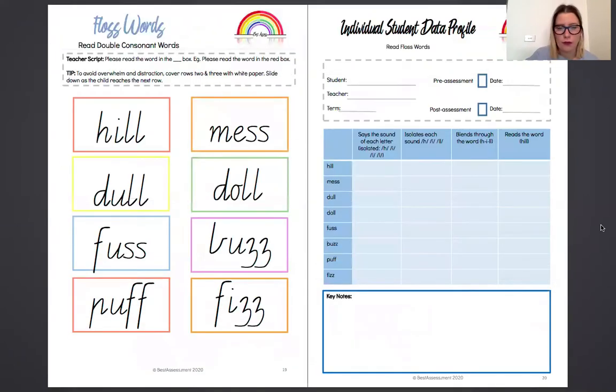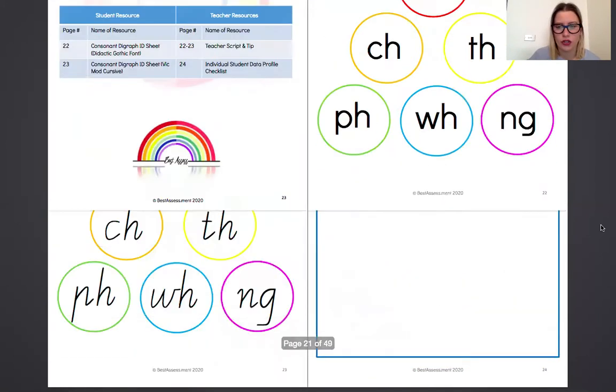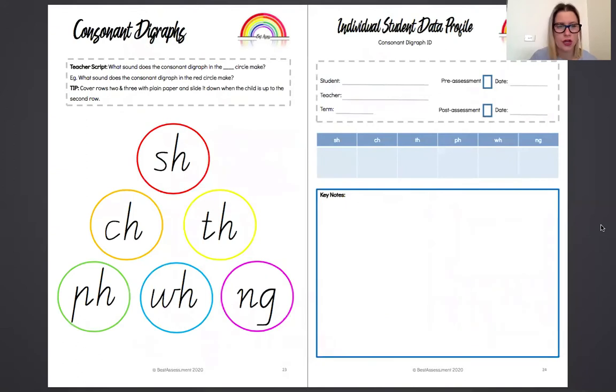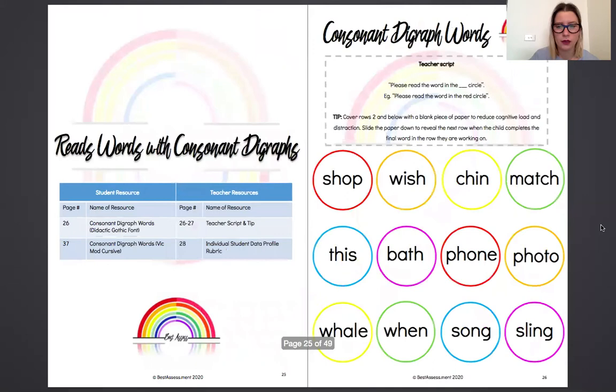I won't go through everything because, as I said, it actually follows the same structure, and I will be breaking down the rubrics in a separate video. So I'll just quickly run through and show you what it looks like. You'll notice there's a mix of rubrics and checklists for the student data profile.